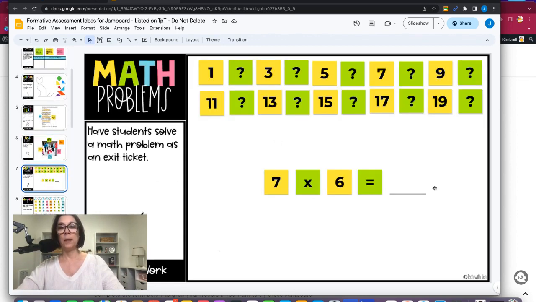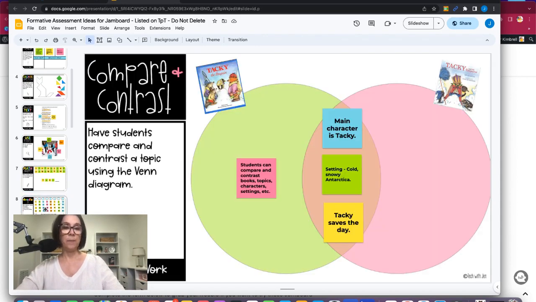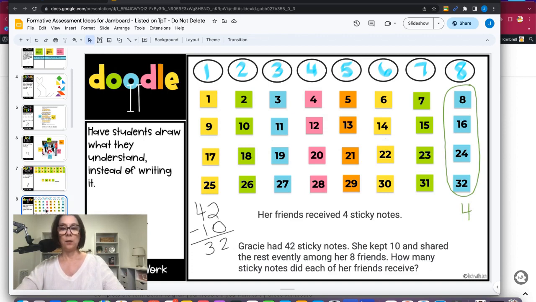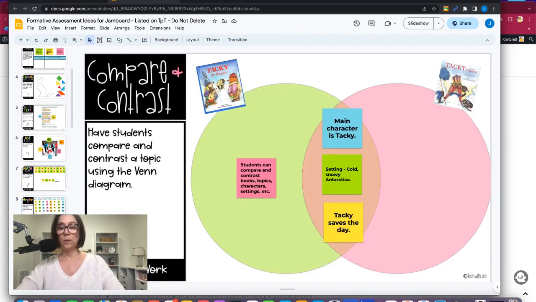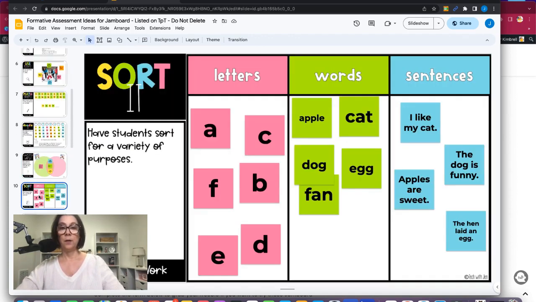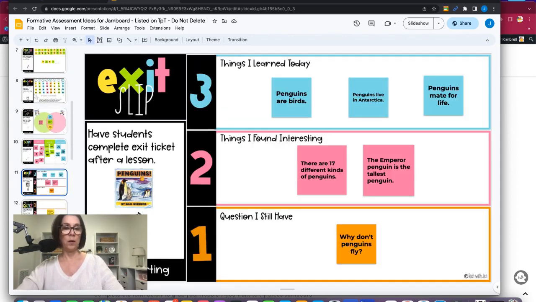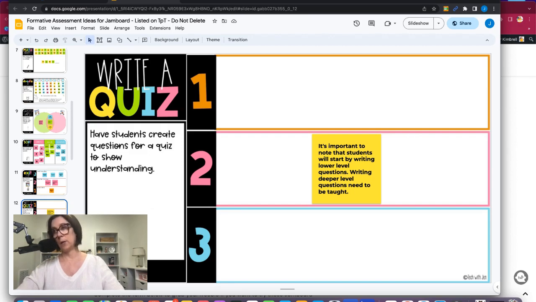You can give them a math problem and have them solve it. If you have access to, say, something like Screencastify or Loom in your classroom, or a way for students to screencast their work, you could have them record themselves explaining the math problem, which is also a plus. Doodle it, just having the ability to write on a slide and show their work and how they figured something out. You could compare and contrast with Venn diagrams and use the sticky notes. You could sort letters, words, sentences. I could just keep going on, but you get the idea that it's great use for formative assessment.